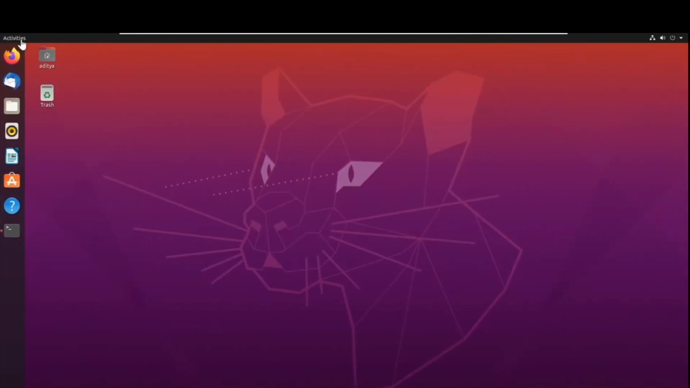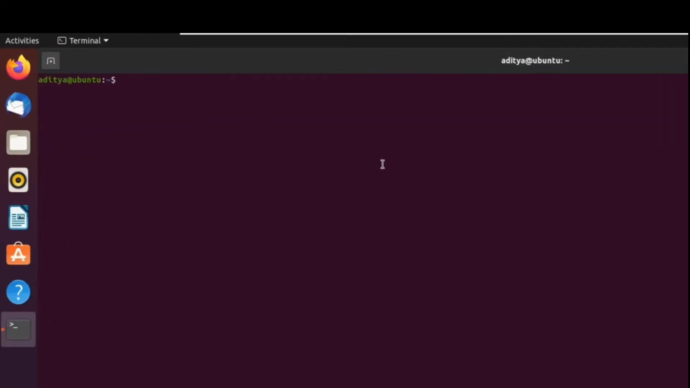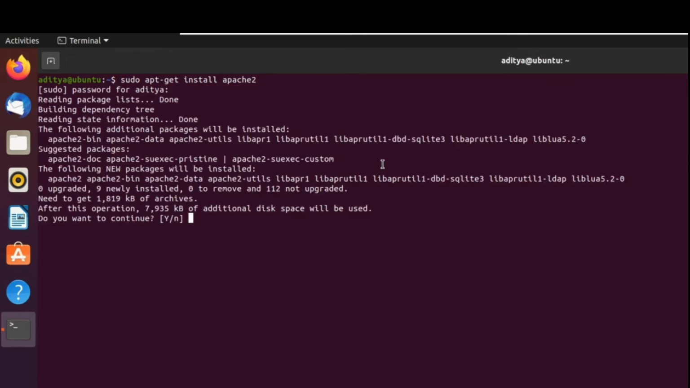First, we need to start the terminal, and for that we enter Ctrl+Alt+T. Now enter the command sudo apt-get install apache2. Now this may ask for your login password to proceed. Enter your login password and press Y when asked for confirmation.